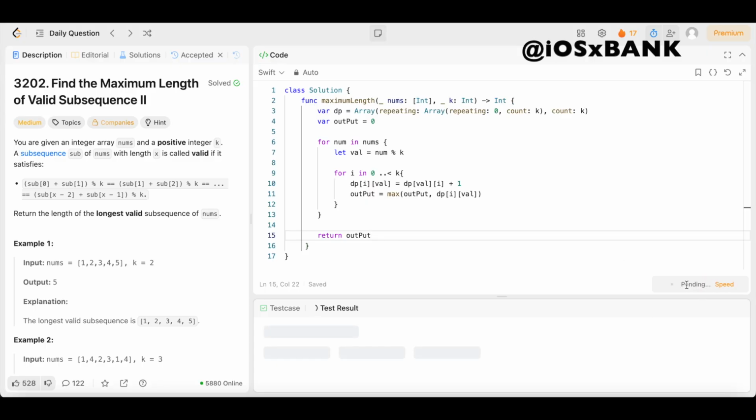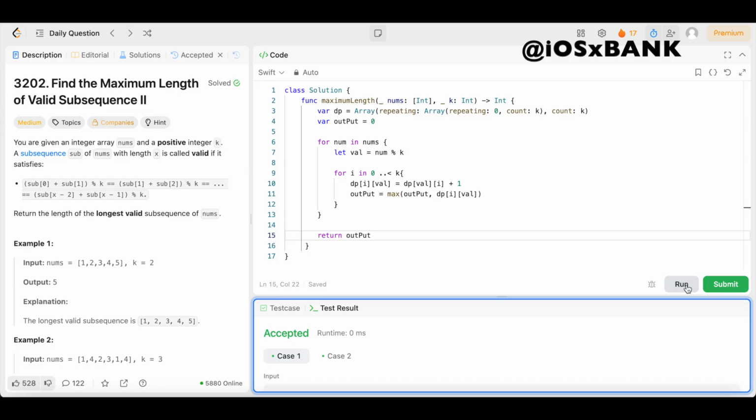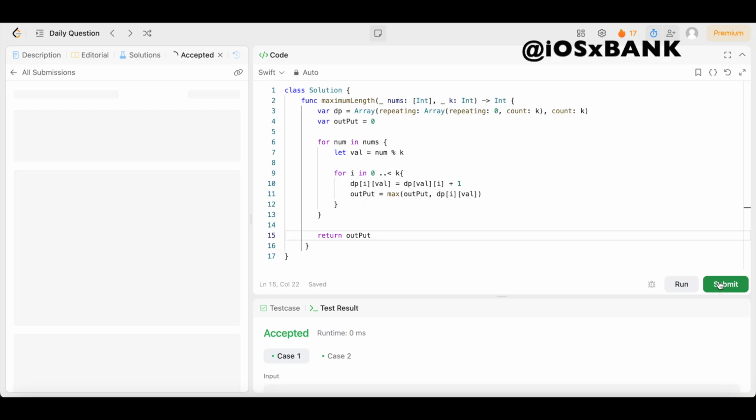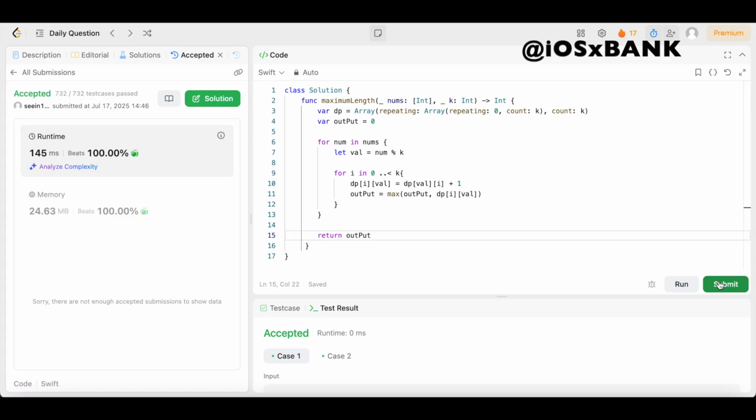Let's go ahead and give it a run. And it's accepted, so let's submit it. Make sure it's still accepted after we submit it. And look at that, y'all. 145 milliseconds beats 100% of users. That's what I'm talking about. Those are some good numbers right there.